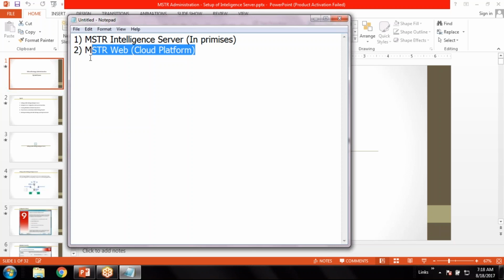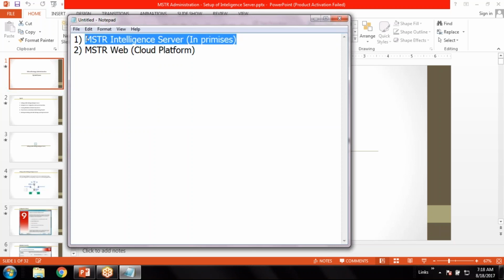Now this is all about the web, but MicroStrategy Intelligence Server is good in terms of features. You can have more reliability because you are installing it and putting your data in your own machine only. You're not sharing your data with any third party or even the MicroStrategy server. So it would be completely isolated in your environment.